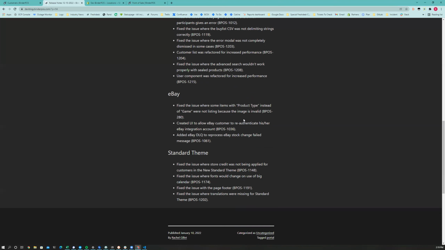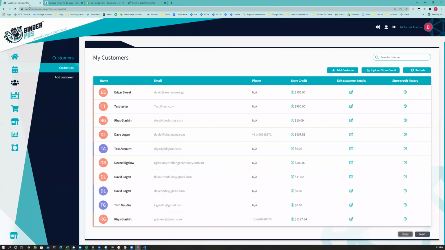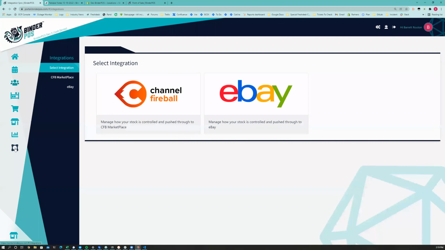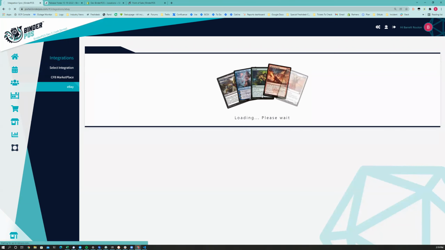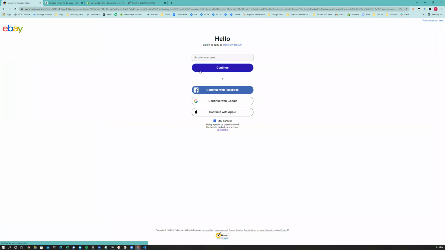We've got a button now that will allow eBay users to re-authenticate their eBay integration account. Let's see, if I have eBay set up on this one, I can show you. Well, it's trying to get me to authenticate, but basically there's a button now that will let you get back to the screen if you need to update the account you want to tie the integration to.